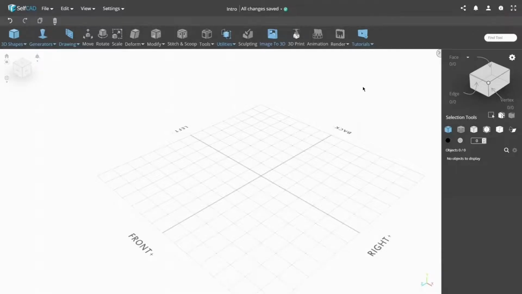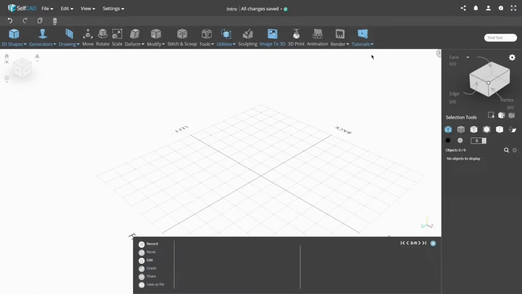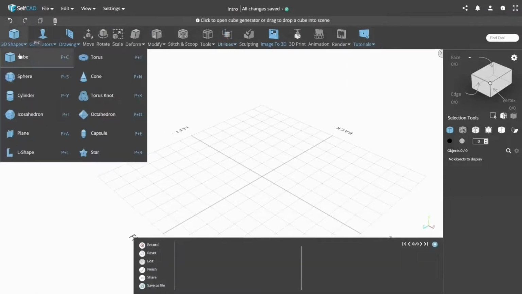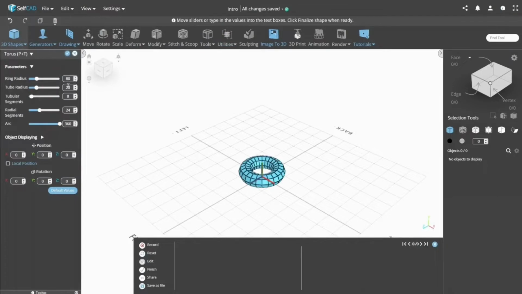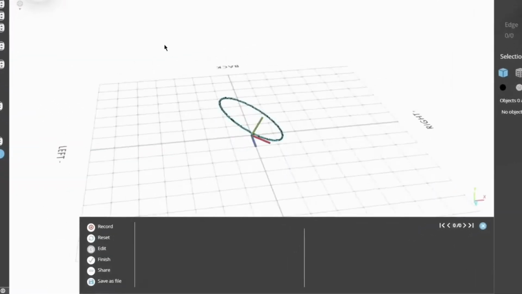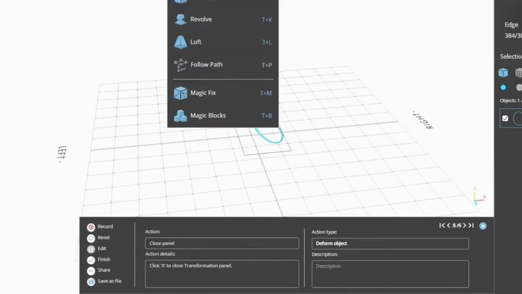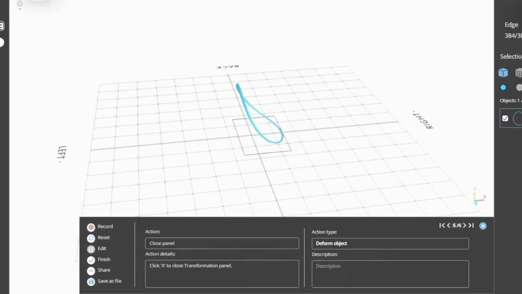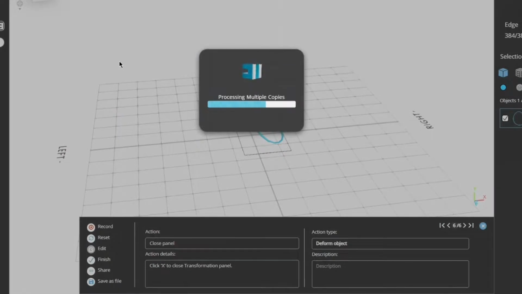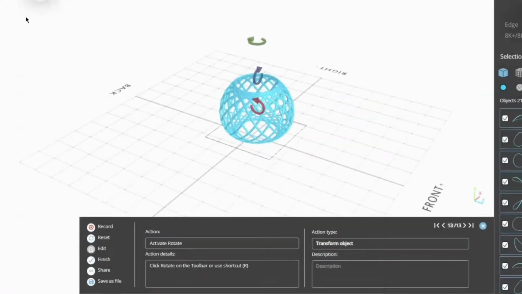To record an interactive tutorial, simply hit record, and SelfCAD will automatically generate step-by-step instructions based on your actions within the editor. Under the recorded step, you can add additional notes regarding the technical parts of your interactive tutorial. And under Action Details, you can add notes and tips about your design.